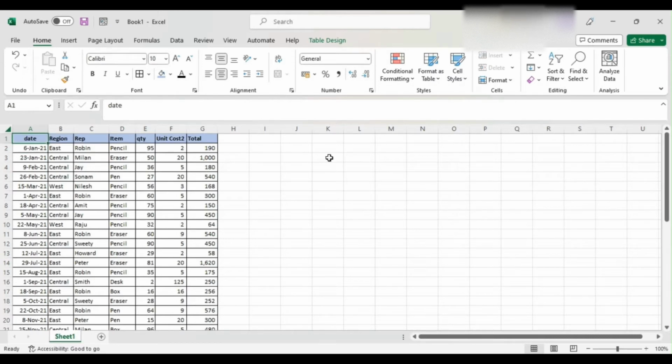It has date, region: south, northeast, west, center. Here is the employee name, like Robin, Milan, Jay, Sonam, and so on. Here I would like to show you the item names: pencil, eraser, pen. It's school data. Here is the quantity sold, and then the unit cost, which means the per unit cost of the pencil.